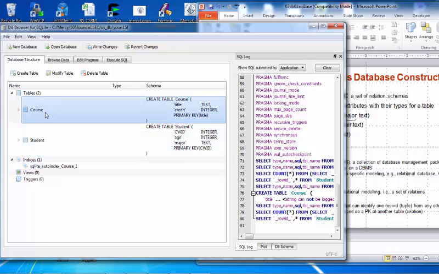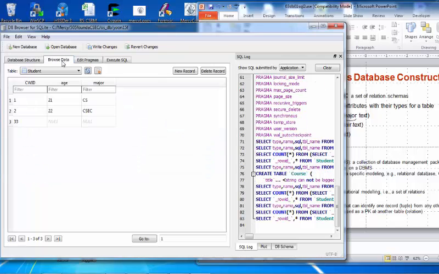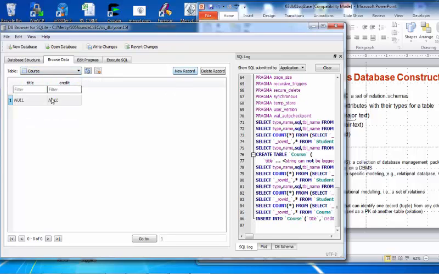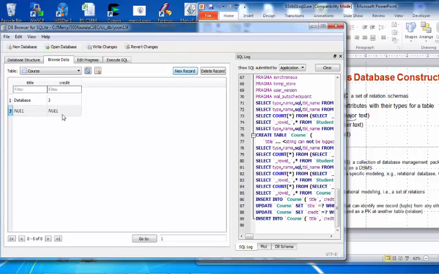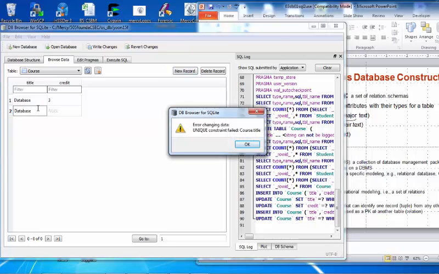So for course, we can also browse data. Okay, browse the data and click course. I need to create a new title. For example, database. Credit, 3 credit hours. Another new record. If I say database again, what happens? It says error. Why? Right, I put it as a primary key. Title is a primary key, which means it should be unique and non-null, right?